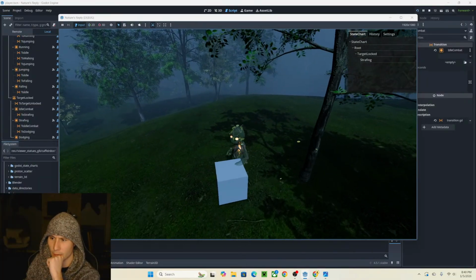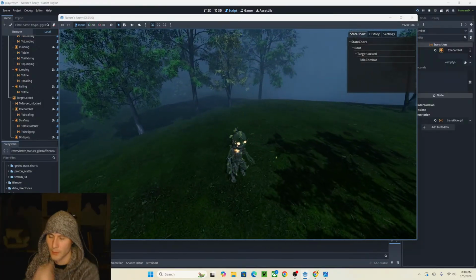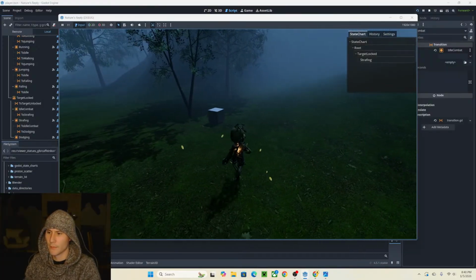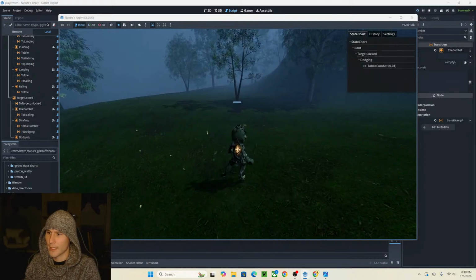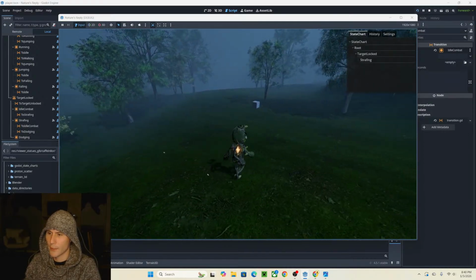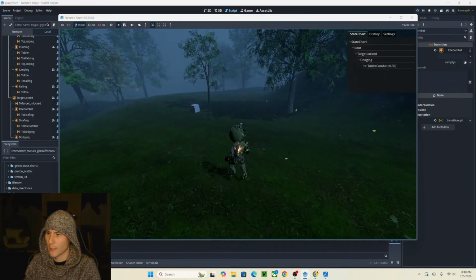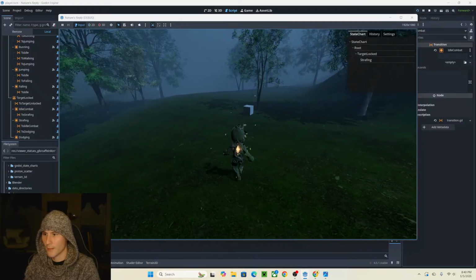Right, so right now I'm holding back and side, and it doesn't show an animation when I'm dodging. It only shows an animation when I'm only holding one of the keys.